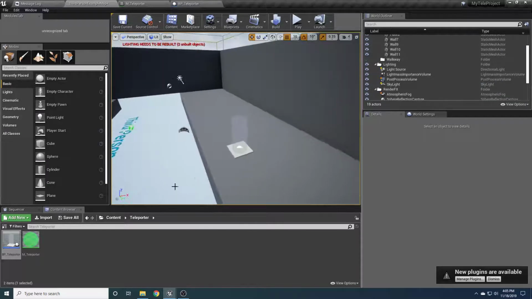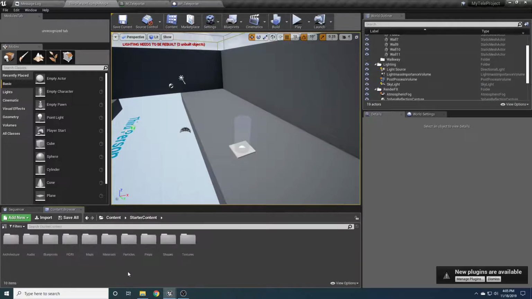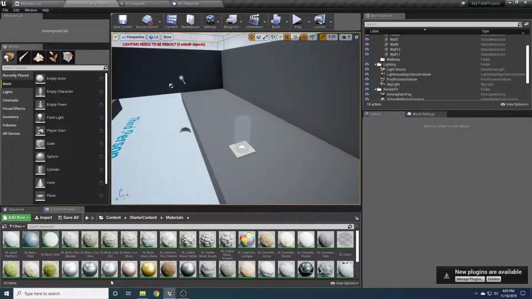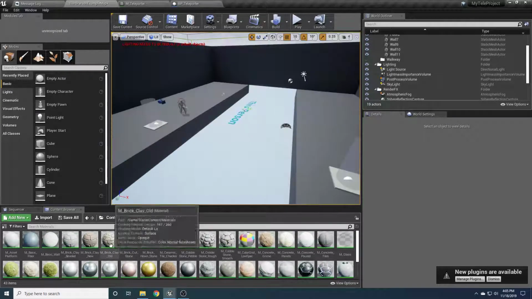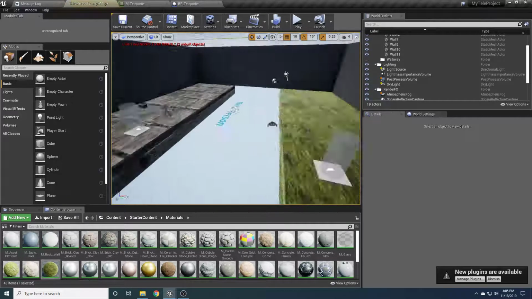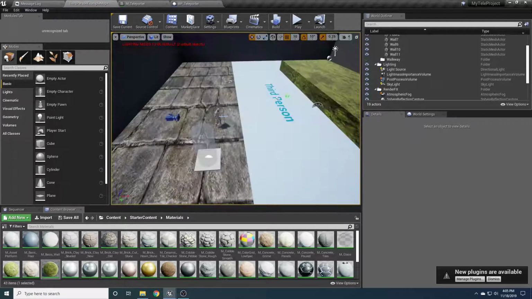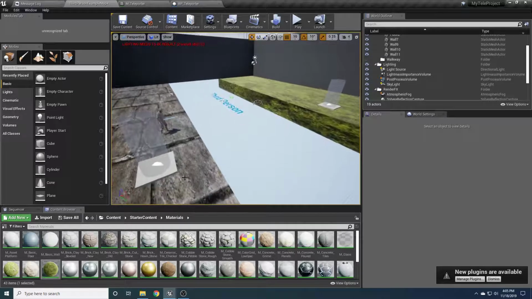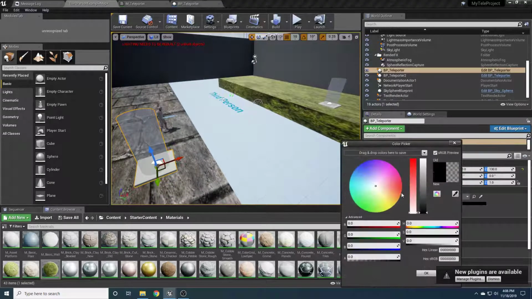Okay, and under the starter content, there's some nice little textures. We'll say brick on this side. I don't quite remember which ones I used before, but it doesn't really matter. Okay, so we'll set both of these to red.